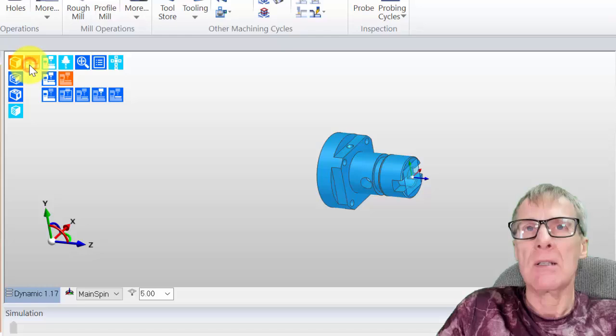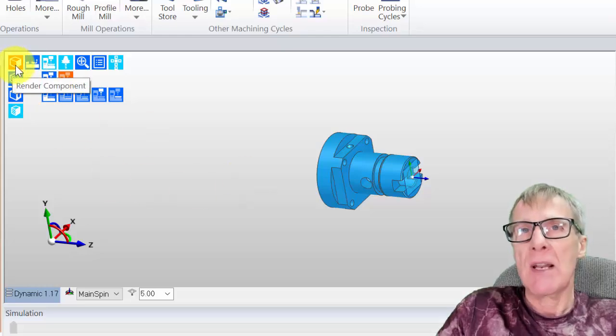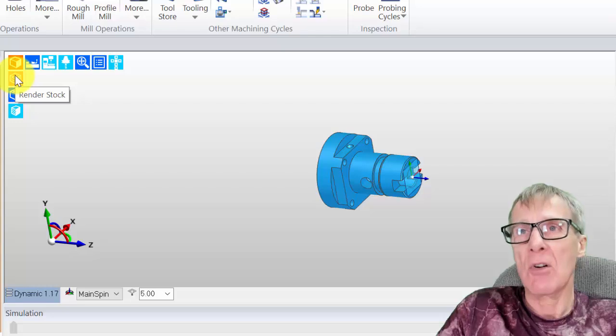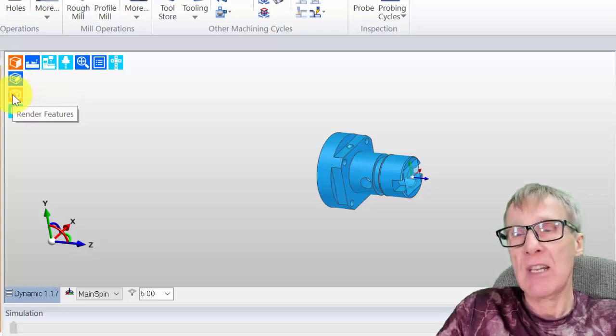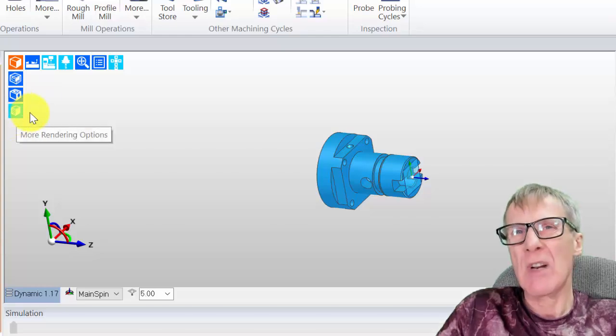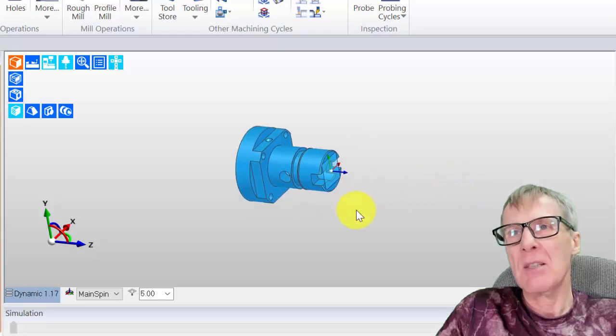So I can have all this showing if I want, or I can say hide all of the machine graphics and hide the fixtures. And then what these do, you can render the component, so you can change the way you see the component. You can look right through the component. Render the stock. If you've got stock, this will just make it coloured. Render your features. When you've got your features shown, you can render those. This one's render. You might want to use this.